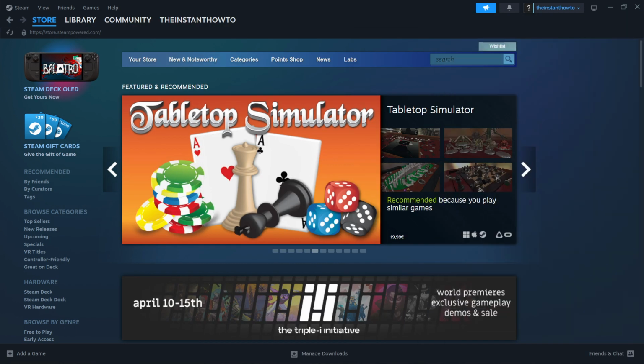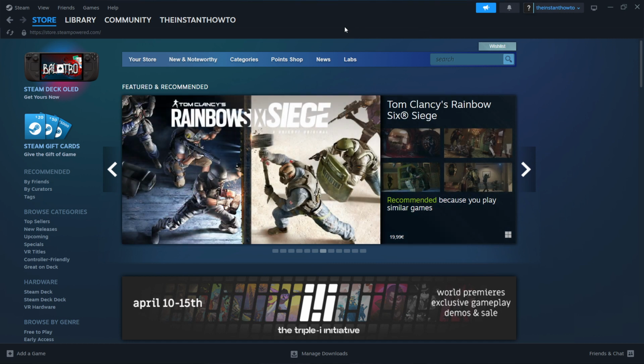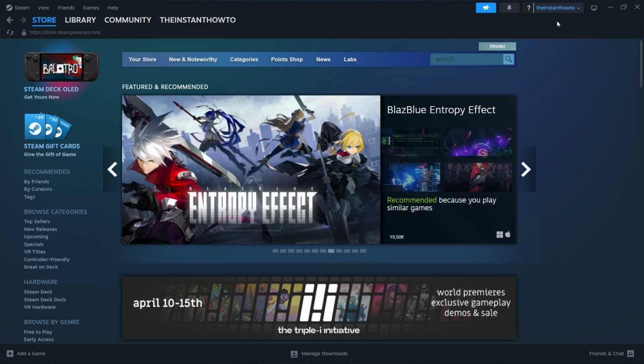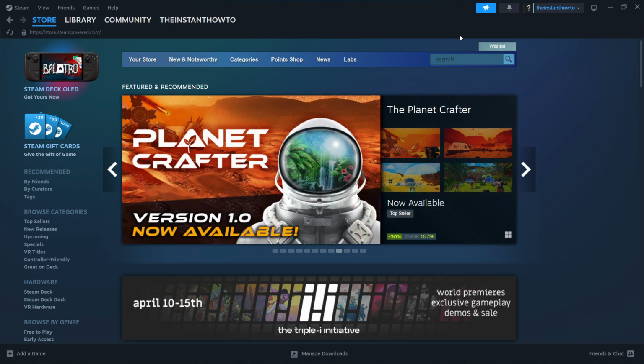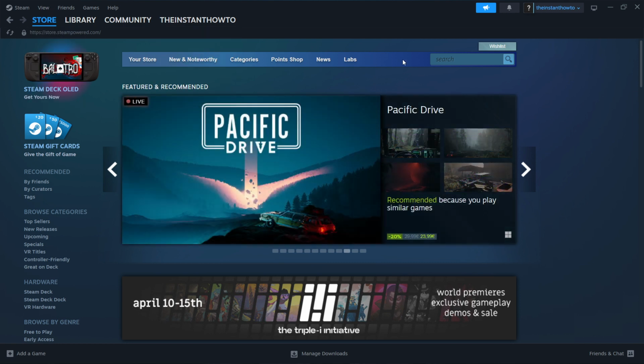Now, once you've installed Steam, you will be able to open up the Steam app. And then you will be asked to create your account or log into your account. If you don't have an account, just simply create it. It's very, very easy. You will be instructed on how to do it. Now, once you've created your account, you can launch up the Steam store. And this is exactly where I am right now.